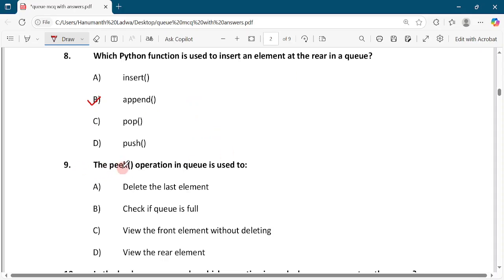Question number 9. The peek operation in a queue is used to: option A, delete the last element, B, check if queue is full, C, view the front element without deleting, D, view the rear element. So here option C, view the front element without deleting, is the right answer.